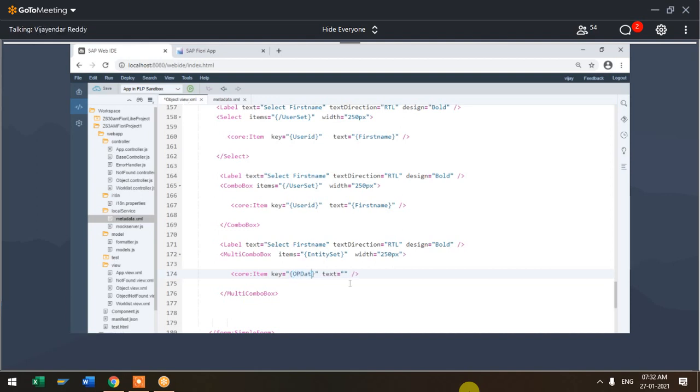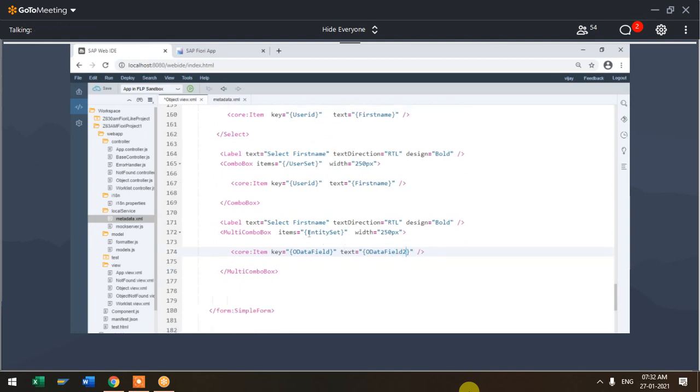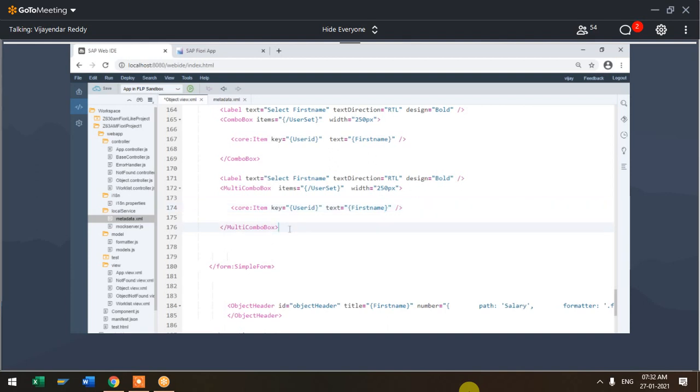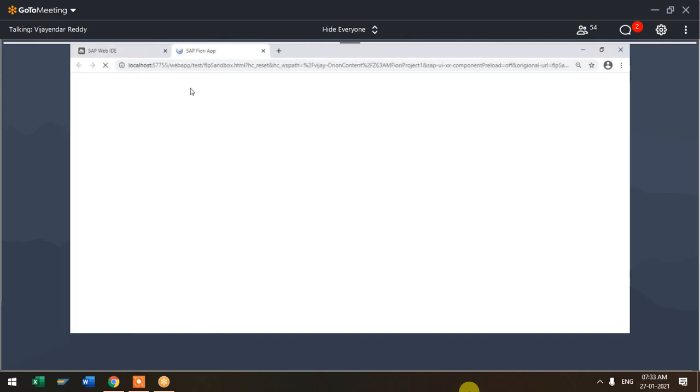So here also you can use OData field in double quotes, flower brackets, OData field 2. Now, as I told you, entity set in our case is user set. You can try this. And OData field is user ID. Let me use second field as first name. So let me select it and run this.